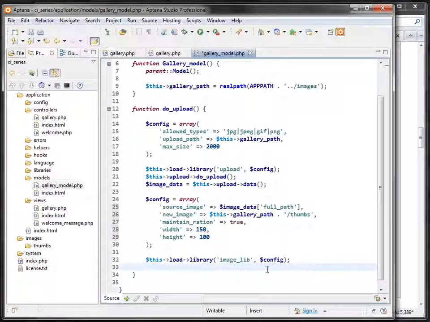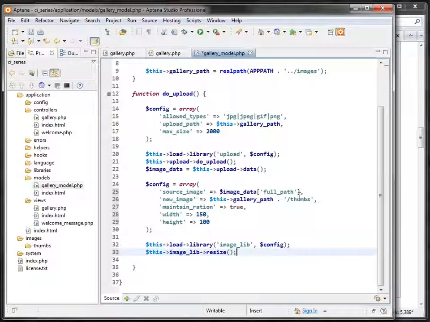So we're loading the library, so we need to perform the operation. And the operation we want to do is resize. We're going to call the image library. It now exists under this image_lib, the same name as the library, and call the resize function. So this is going to take the original image, save it as a new image under the path we gave and with the sizes we provided. So let's see.